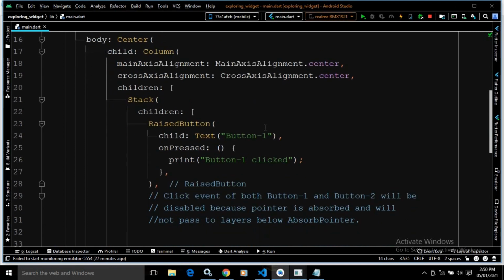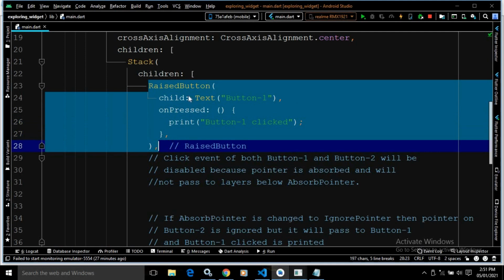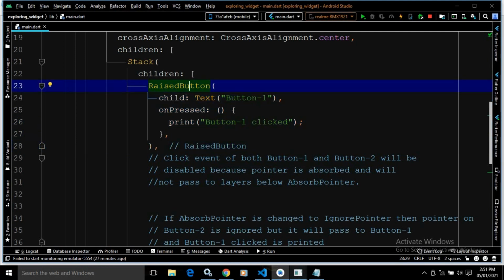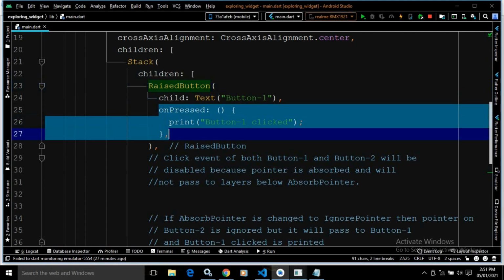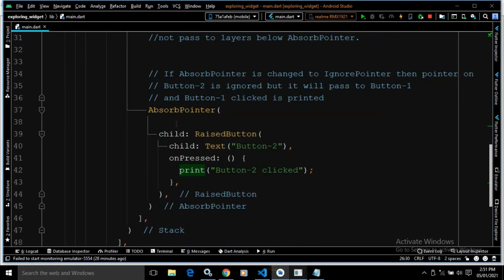Now as a children of the Column widget I have taken a Stack widget. In the children of the Stack widget I have taken a RaisedButton, and for this RaisedButton, I have taken the child as a Text widget having the text as Button 1. Whenever I click on this button, the "button 1 click" message will be printed. Now as the second child of this Stack widget, I have taken an AbsorbPointer. As a child of the AbsorbPointer, I have taken a RaisedButton, and as a child of the RaisedButton, I have taken a Text widget having the text as Button 2. Whenever this button is clicked, this message should be printed: button 2 clicked.